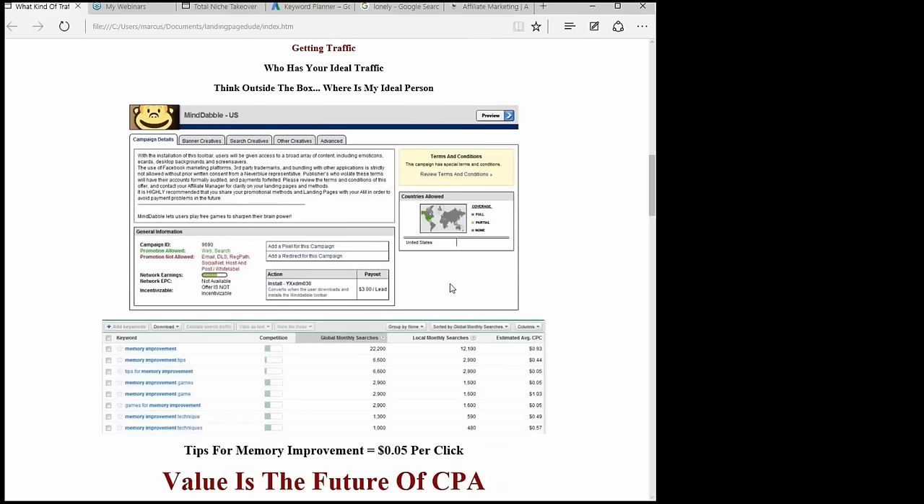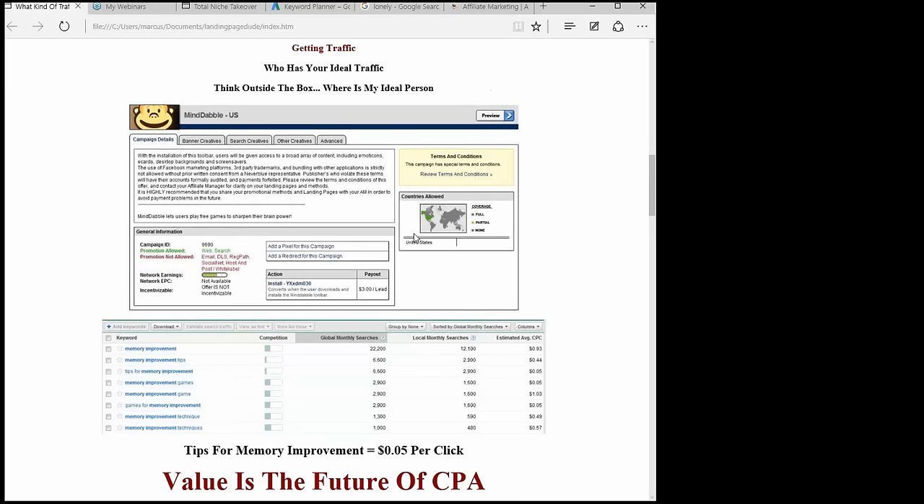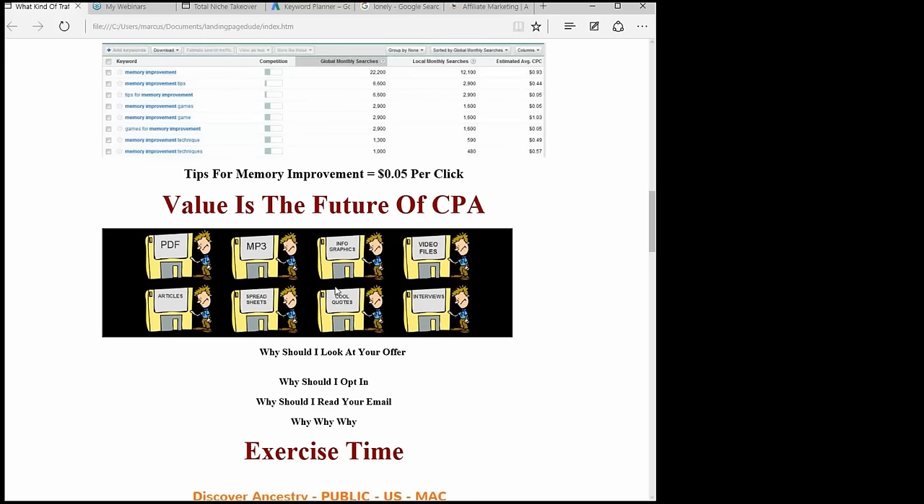Next, what we want to do is look at the keywords, look at the value. Okay, if we have something like tips for memory improvement, we get it 5 cents a click. We could think outside the box, go to Neverblue and run Mindabble. Okay, very easy. Now, I want you to realize that value is the future of CPA marketing.